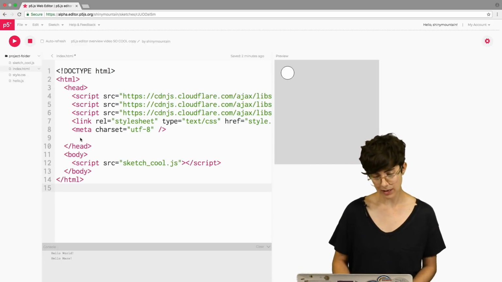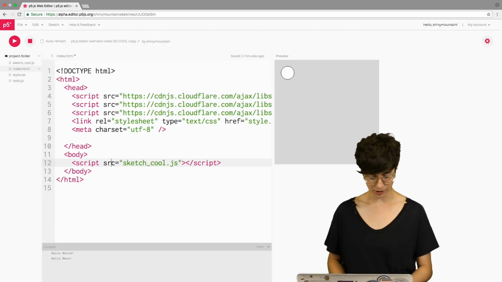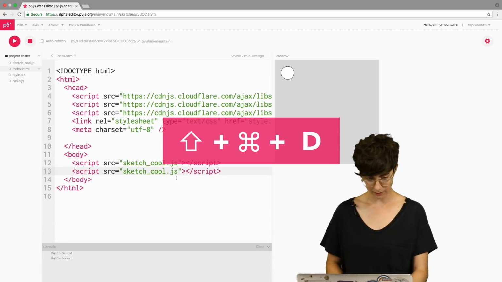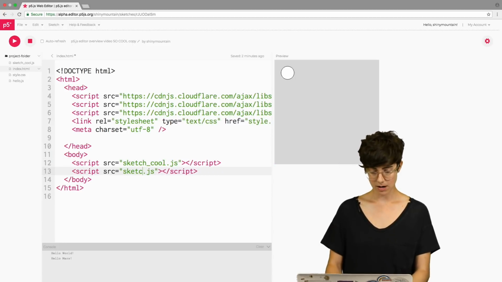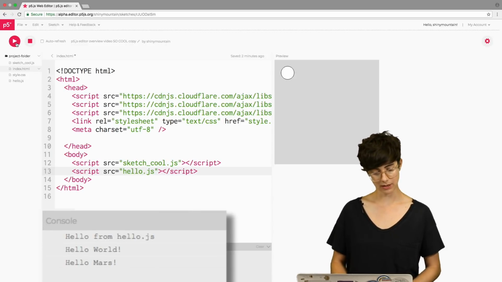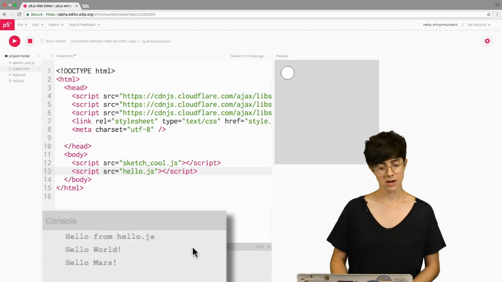So we've got to go back and add it to the HTML. We can use our nifty Sublime Text keyboard shortcuts and do Shift-Command-D, right? That appears, and we can do hello.js, and then we should see it in the console, right? It says hello from hello.js.